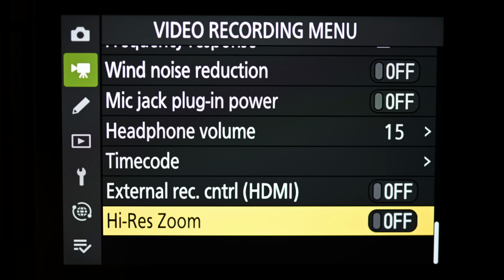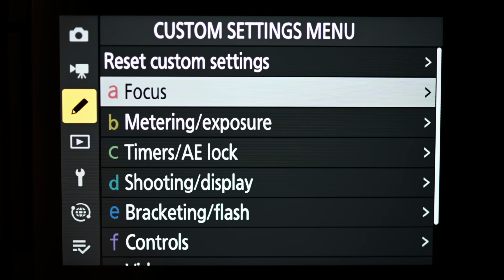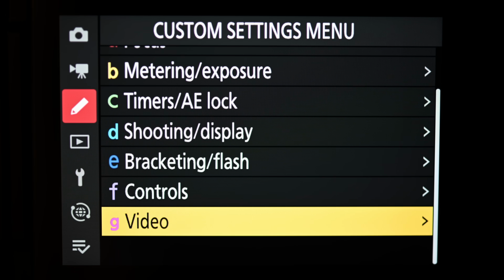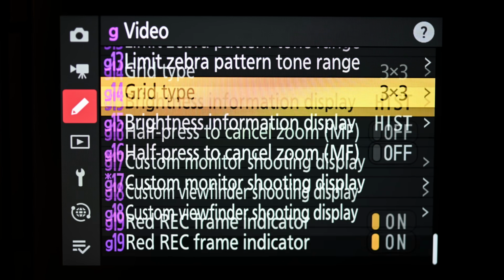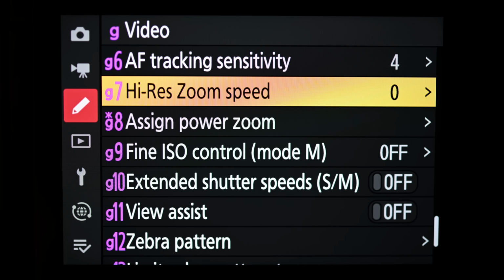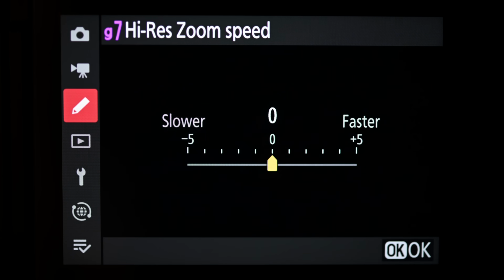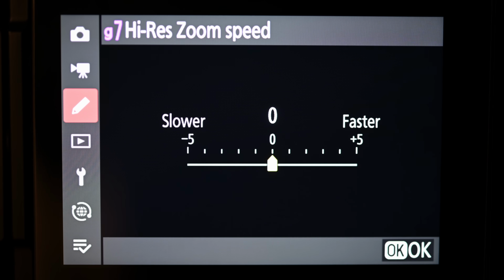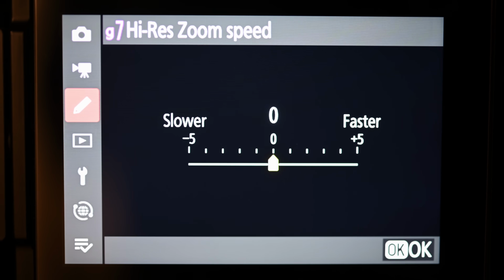That's at the very bottom of your video recording menu. It defaults to off, and you can only use it if you're recording in 1080p, because what it's going to do is punch further into the sensor and leverage basically that 4K capability of your sensor. So you turn it on here. If you come over to video customization, there will be a high-res zoom speed option on G7. So 0 is the default value, and you can go slower or faster depending on what you want to do.